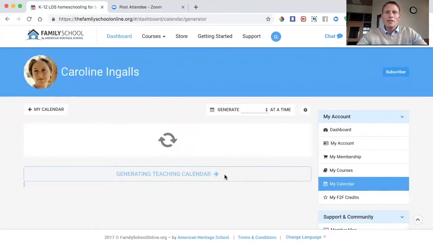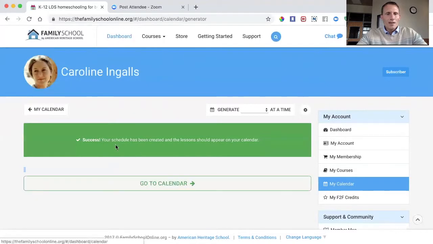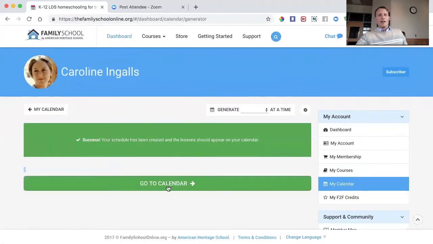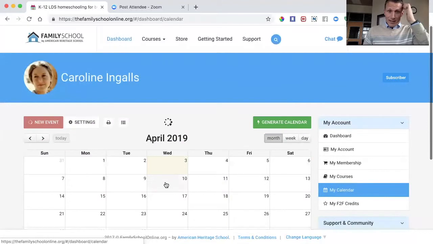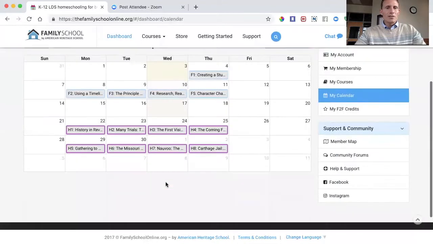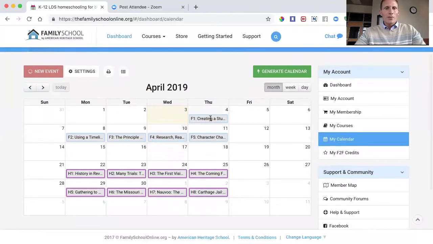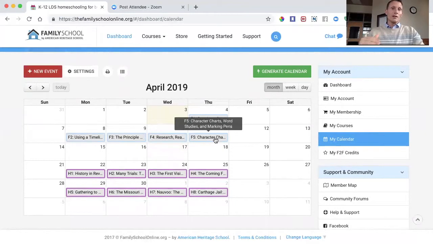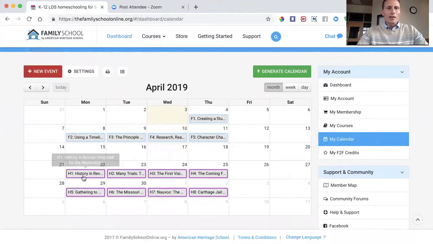Go ahead and click Generate Teaching Calendar. It says success, your schedule has been created. And let's go to the calendar and see what that looks like now. It's going to look a little bit differently than the one that we created manually. It's all set for us. And like we have the very first 5 lessons, we put foundations first, and we're teaching unit by unit. And so it pulls all those foundations lessons and it puts them there at the beginning, which is what we want. And then we get into the first unit of history.